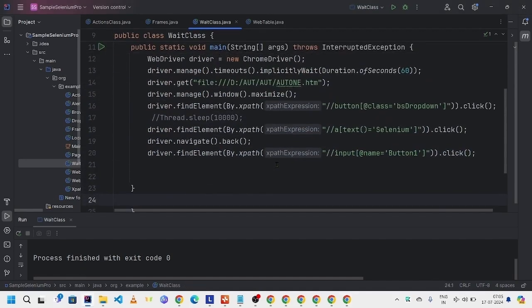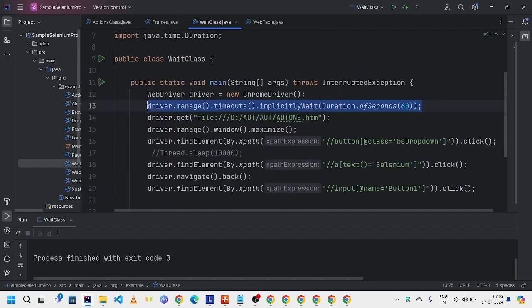Okay, here what is happening? We added implicit wait here. So for any element, this element, this element, this element, it will wait 60 seconds. Okay. If the element is available in 2 seconds or 3 seconds or 4 seconds, then it won't wait till 60 seconds. That is the advantage of implicit wait.